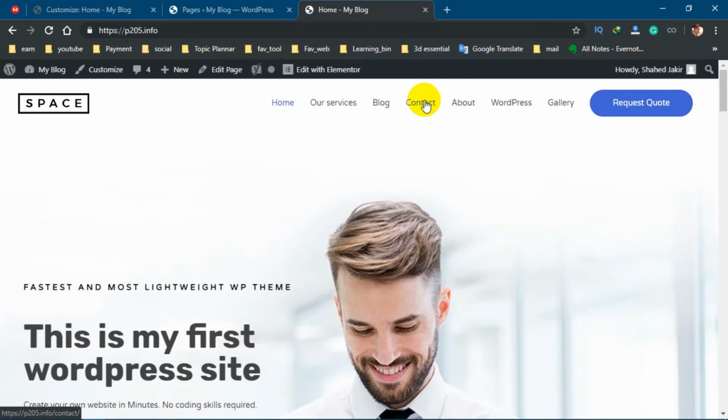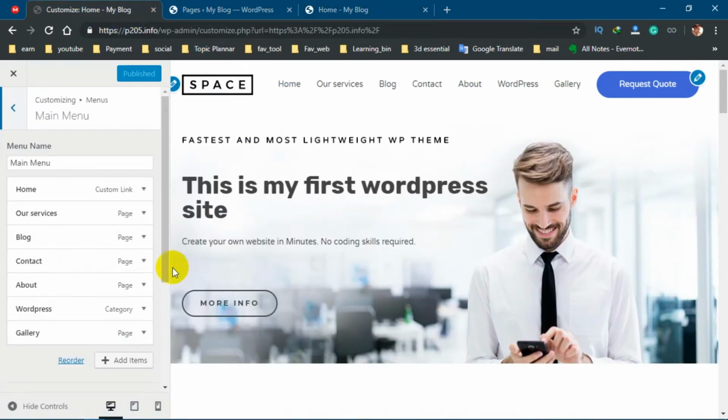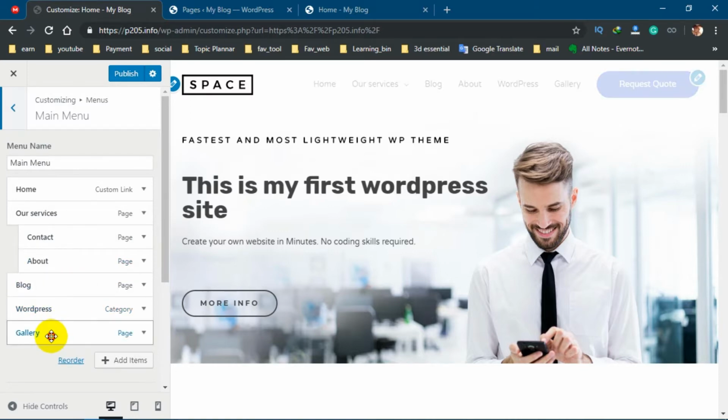Now what if you want to create a drop down menu? I mean menu and sub menus. Let's go here and suppose about, contact, gallery under our services. Let's drag it to our services here, about here, gallery here.